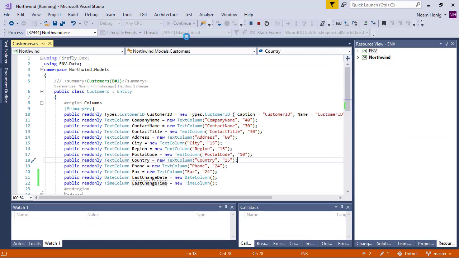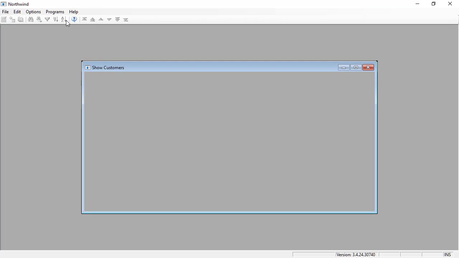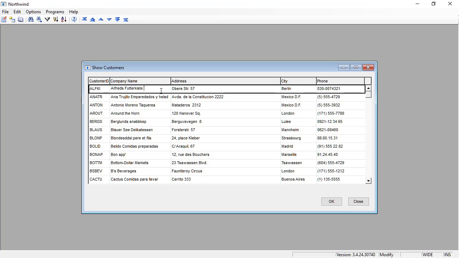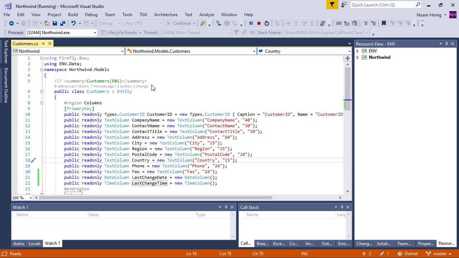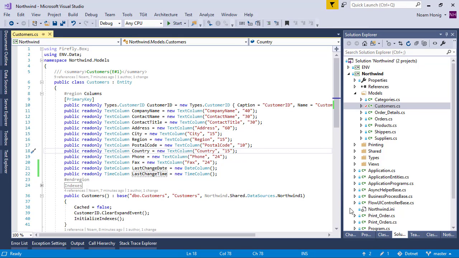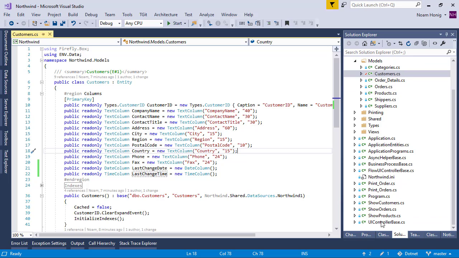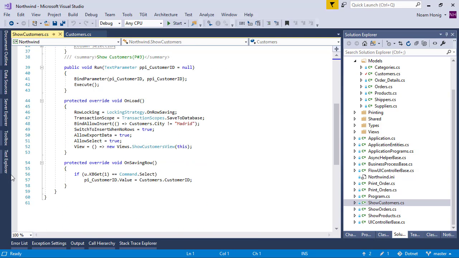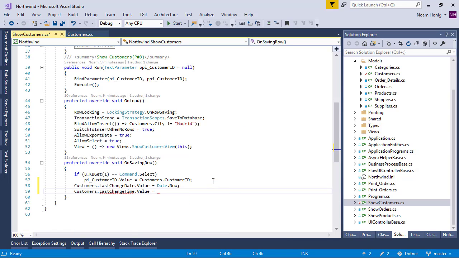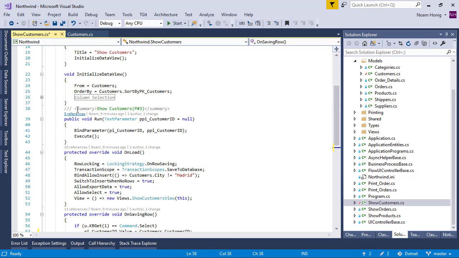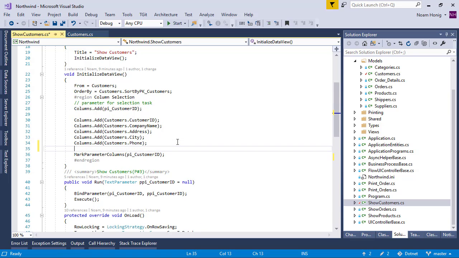Okay, so let's have a look at our code. What I want to happen is that if I go to the customers table and make a change, I want these columns to be updated. Now, in the migrated code, the way you would normally write this, you would go over to the show customers controller, and in the OnSavingRow, you will add some lines saying customers.last change date is equal to date now, and customers.last change time is equal to time now. We also need to make sure that we've added them to the columns collection, so we'll go ahead here and add them.